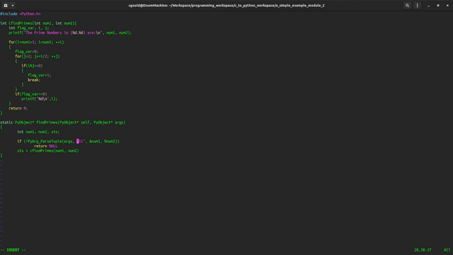So what this is doing is it's parsing the value of num1 and num2, which has been hopefully passed as a tuple into this args parameter here. And we're expecting 2 integers. And so it's taking the values inside of args and then pulling them out into num1 and num2. Otherwise, we're returning null.